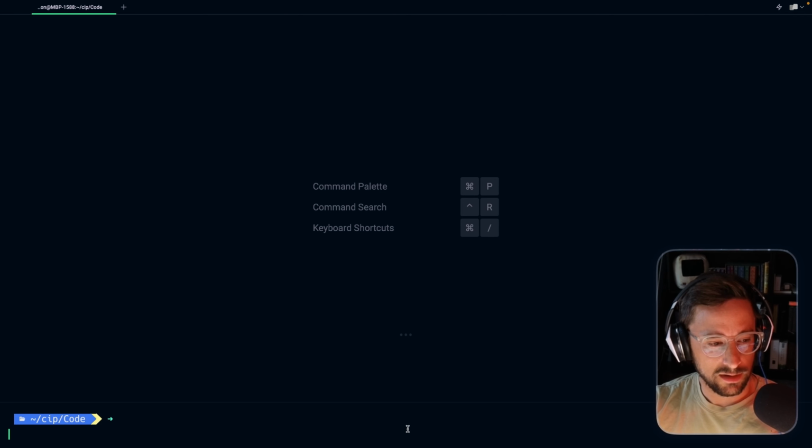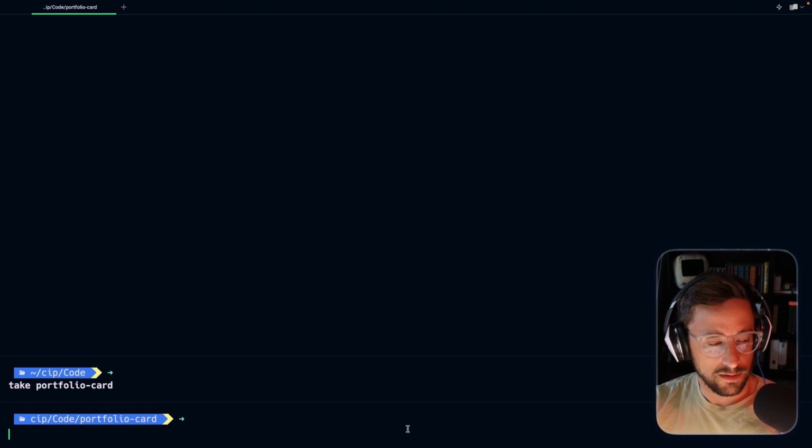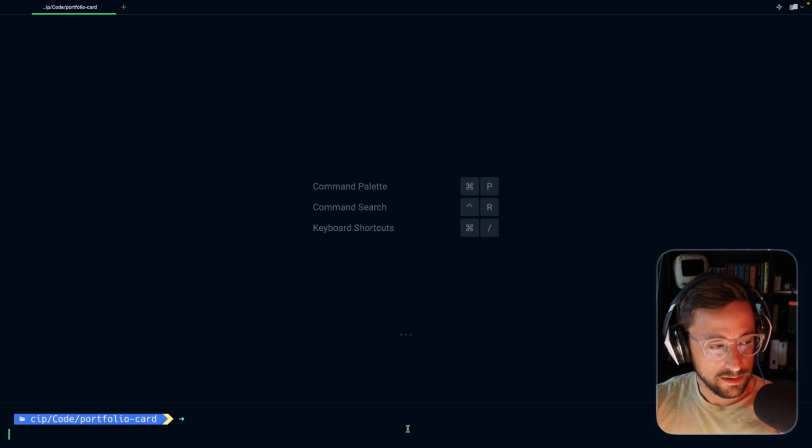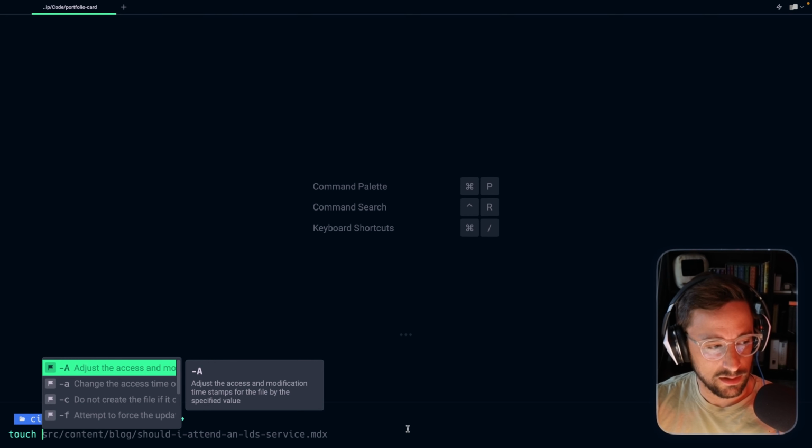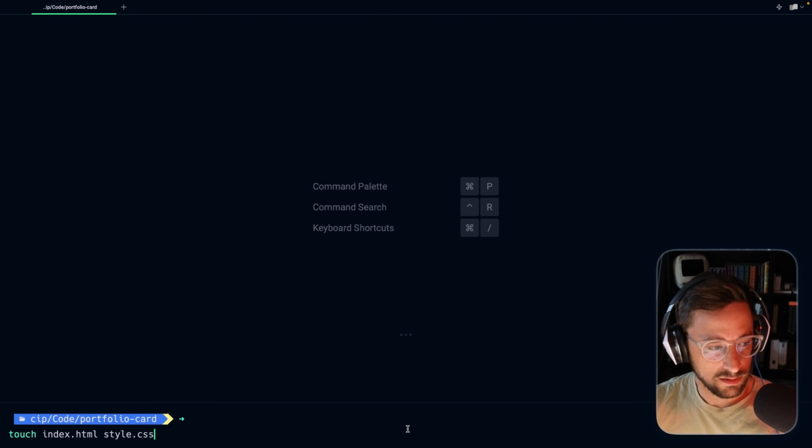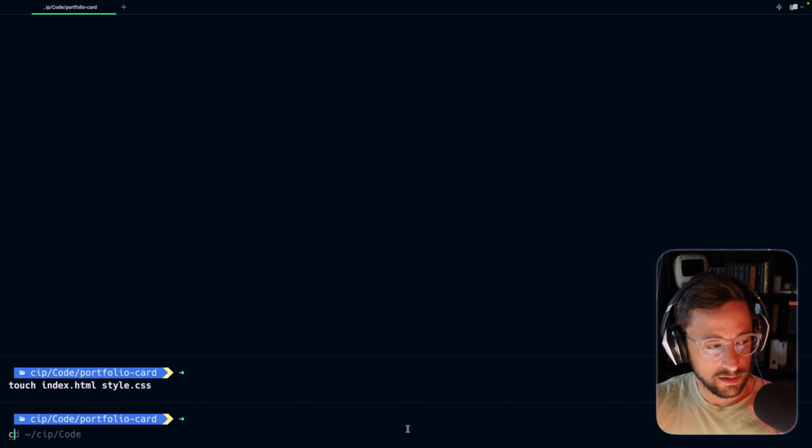So let's go ahead and just take a new thing. We're going to call this portfolio card. Okay, and take is just an alias in ZSH or Oh My Zsh for creating and moving into a directory. Now inside here, let's go ahead and touch an index.html and style.css. That's great. And then I'm going to go ahead and open this up in my code editor.